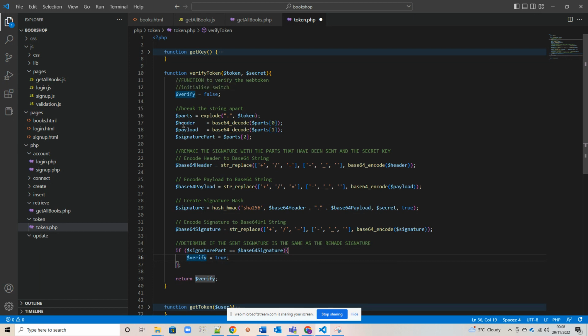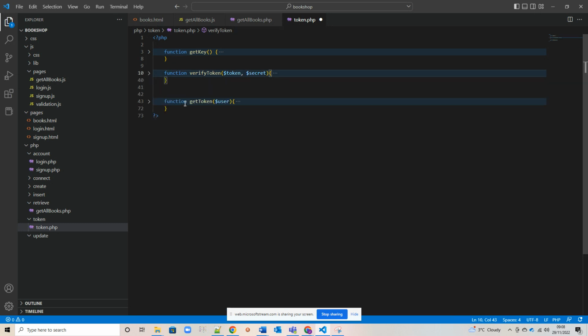So this takes the token apart using the full stops. There's three parts to it, and it should have a header, a payload and a signature part. I want to see if that signature part matches what I recreate. And if they match, then that's fine. That's the token I've sent out. It's a genuine token.